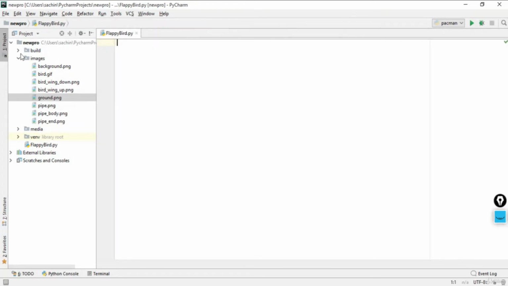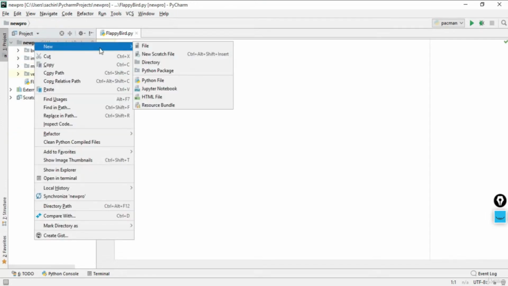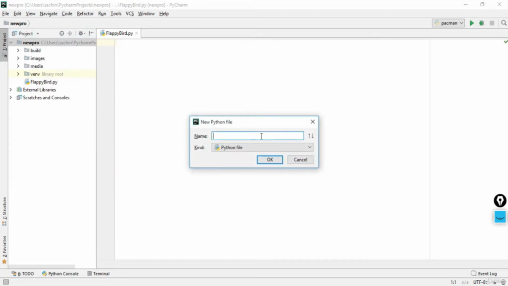So firstly, in this project folder, go to New and create a Python file and name it Flappy Bird, with a capital F and a capital B, and just click OK, and you are good to go.